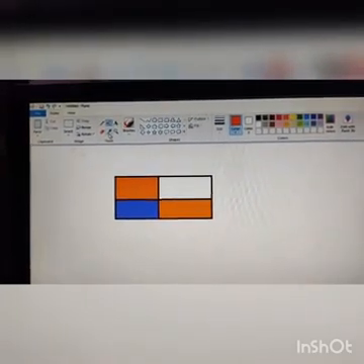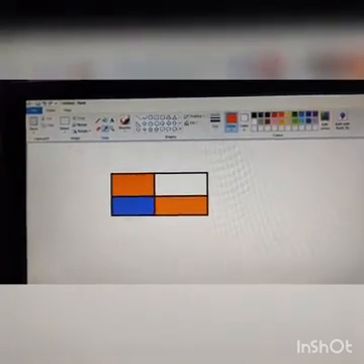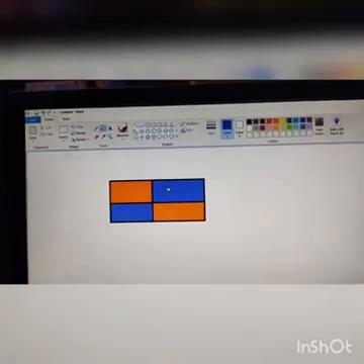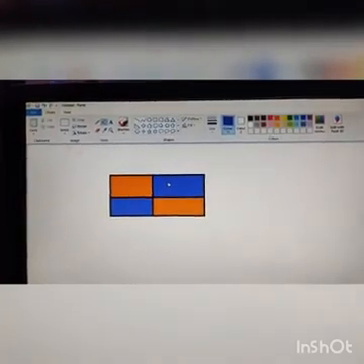Again, I am clicking this color picker tool. I'll copy now this blue color. So I'll have to click, and again I'll click here. So in this way the color will be copied.